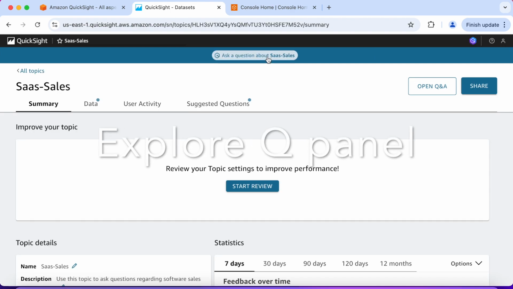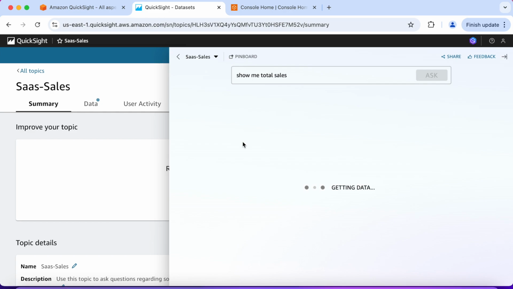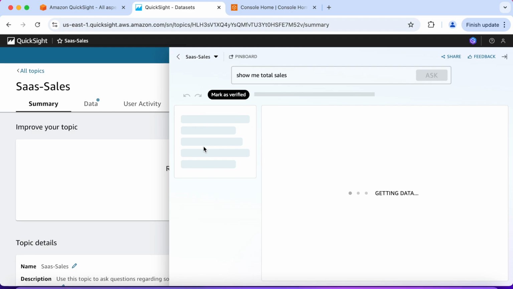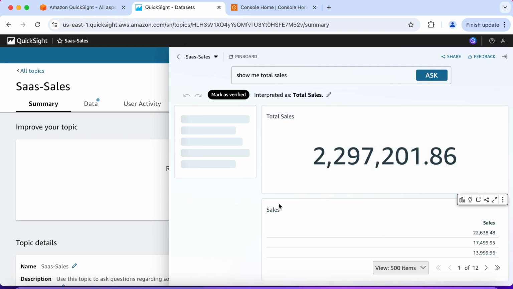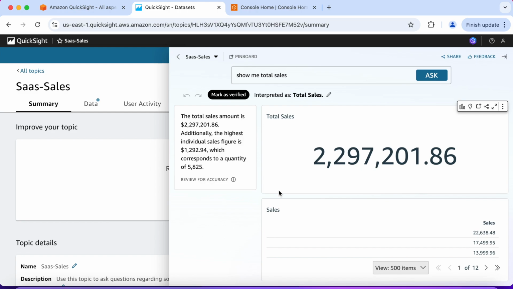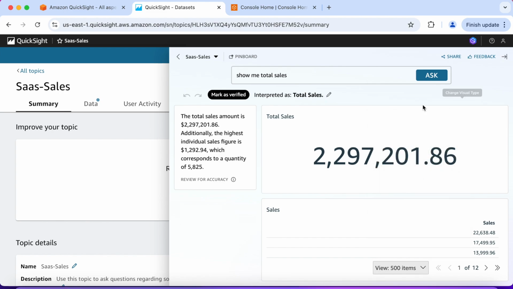Okay, so that's complete. Now let's explore the Q panel up at the top. You click on the icon, it'll open up the prompt bar. So in this, I'm just asking it to show me total sales and running that prompt. And you can see the overview of the visual that Q's given us.